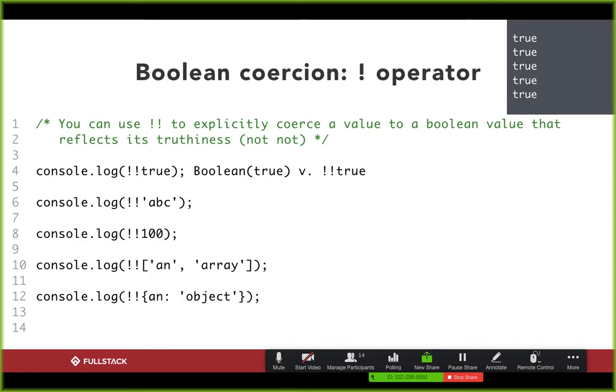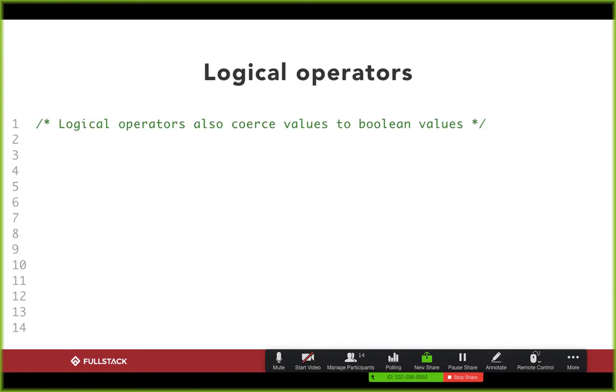Okay, great. So the last 2 things we're going to talk about today are what we call logical operators. Logical operators are a bit of a beast to get to grips with, but once you're more comfortable using them.